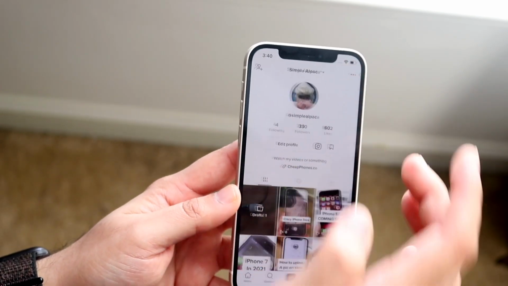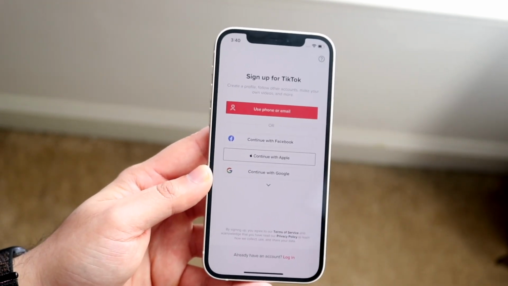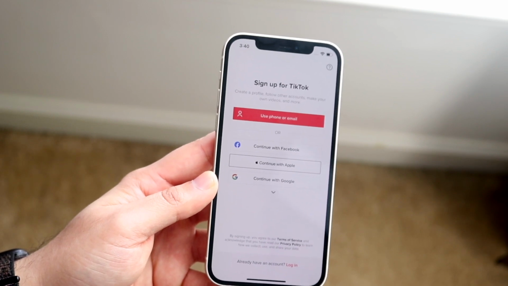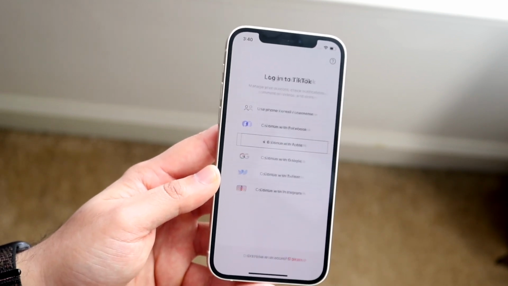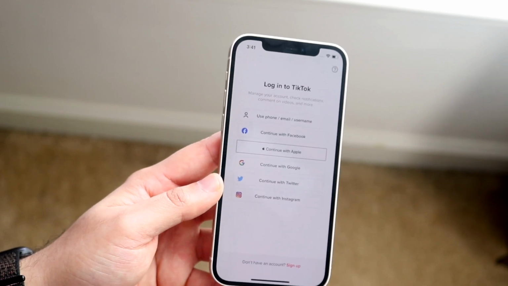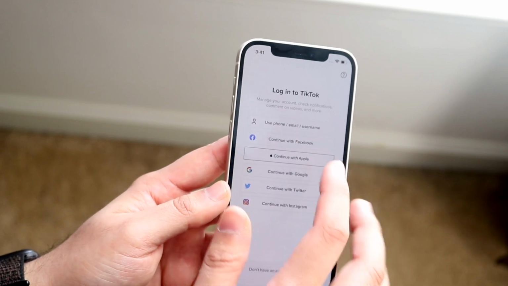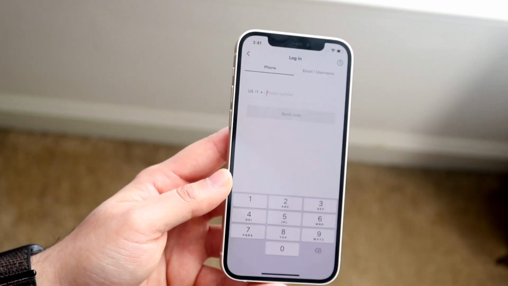TikTok. But you'll probably not be on this page. You'll probably end up on a page like this if you actually forgot your password. Now, what you want to do is locate, on the bottom right here, where it says login. This is typically where you would log in with your information. Then what you need to do is tap on this little thing where it says use phone, email, or username. So you want to go ahead and tap right there.